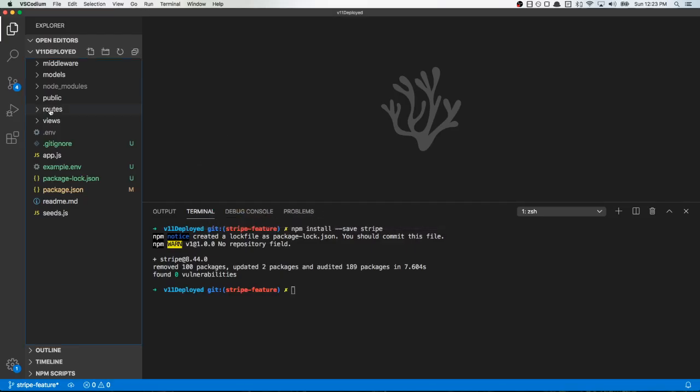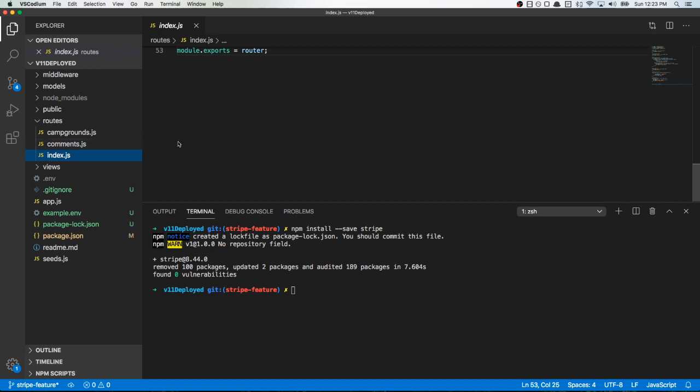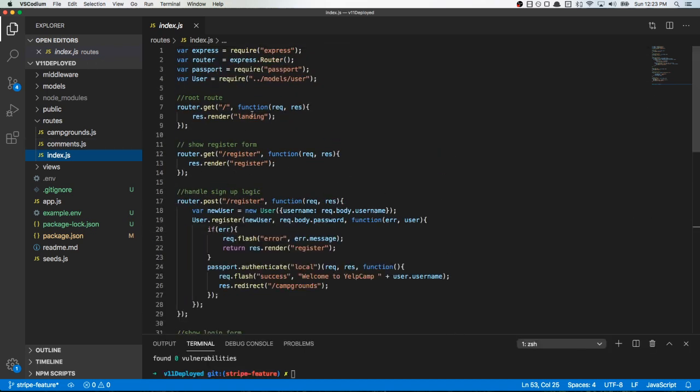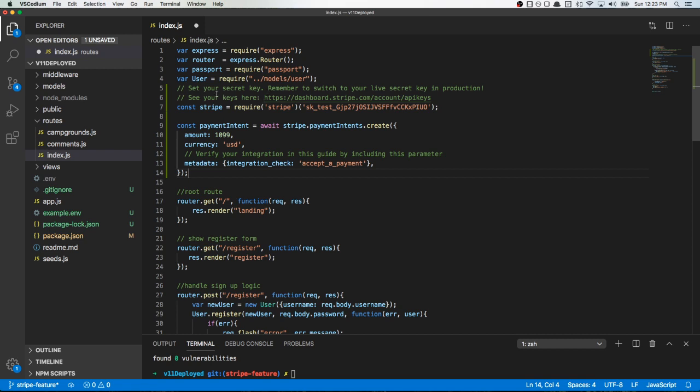let's head over here to routes. Index.js, and this is where we do login and sign up. So this is essentially where I plan on charging the user. So I'm just going to paste this in here. It says set your secret keys. Remember to switch to your live account in production. We say const. If you don't know let and const yet, don't worry. It's basically the same as var. You could even put the word var here if you want to, but for the sake of maintaining the integrity of the tutorial, we will use const.